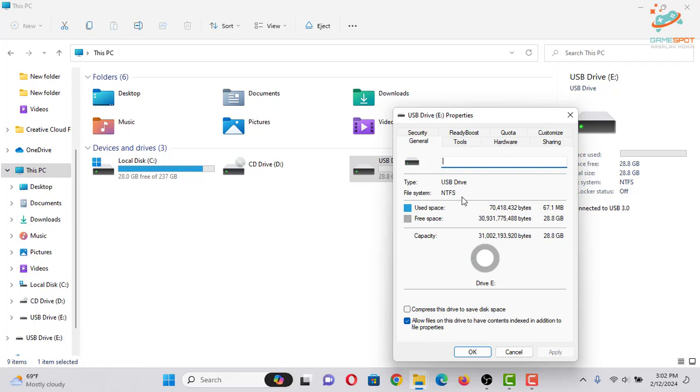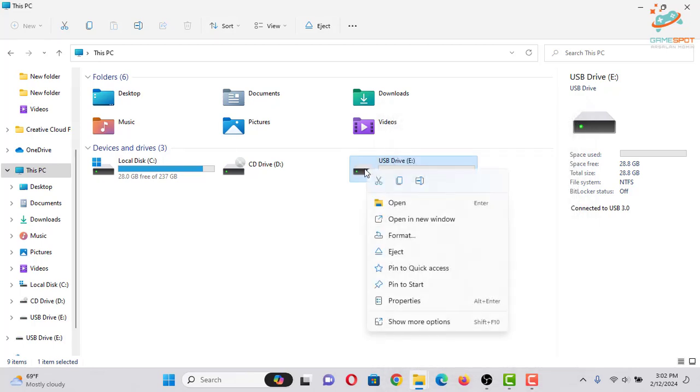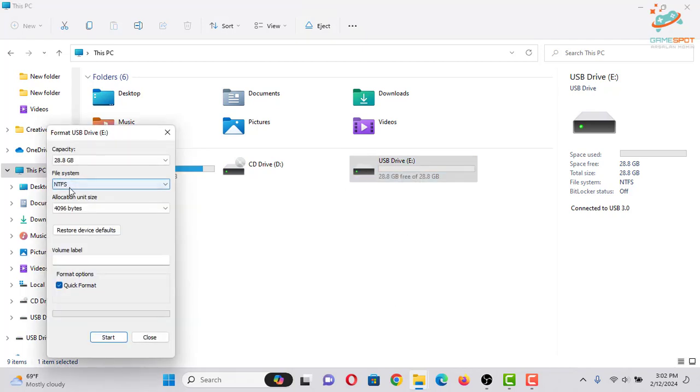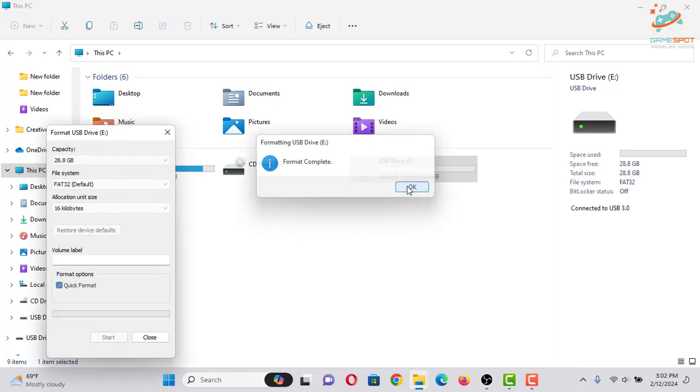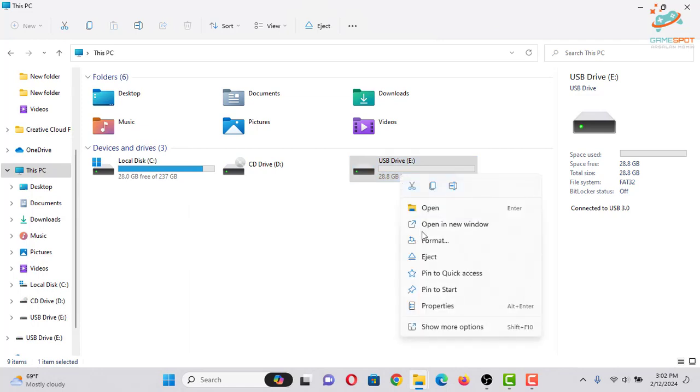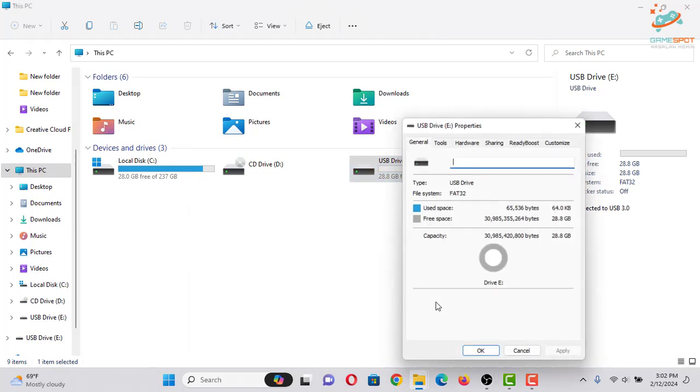So in order to get it recognizable by the console, let me right click it again, and this time I will click the format option, and from file system I will select FAT32 default. Now you can click the start button, click OK, and that's it. Now again go to properties and make sure that its file system is FAT32. Now it should be recognizable by the console.